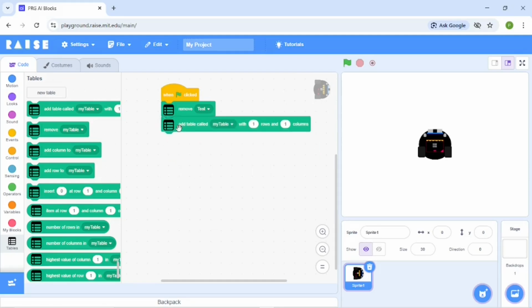First, attach this block. Here you will choose my table, and then with the same name you can add one table over here. Okay, now you can see I have chosen remove my table, and then afterwards add table called my table. Okay, and here row 1 and column 1. If you want to increase the rows and column, you can do it. Now I will make it 3, and here also I will make it 3. Okay, and now if I'll just click on the green flag, you will see the effect.